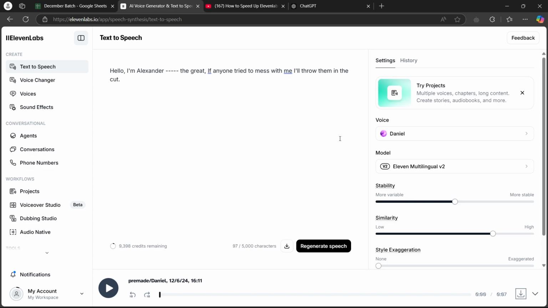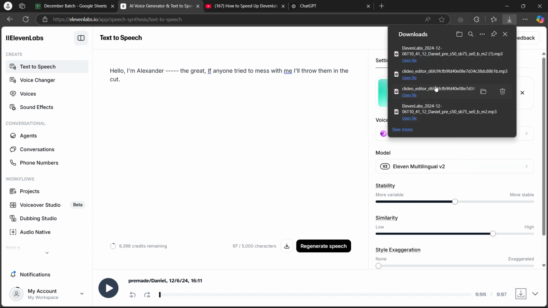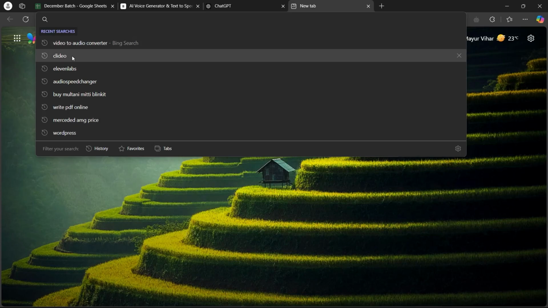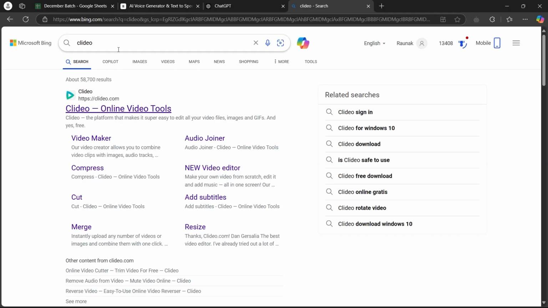First of all, navigate to ElevenLabs.io, type in the text that you want to convert to speech or generate any kind of music or voice, then simply click on the download icon at the bottom of the screen. This will instantly download your ElevenLabs file. Now go to the search bar and type in Clideo. After typing in Clideo, click on the link that says clideo.com online video tools.